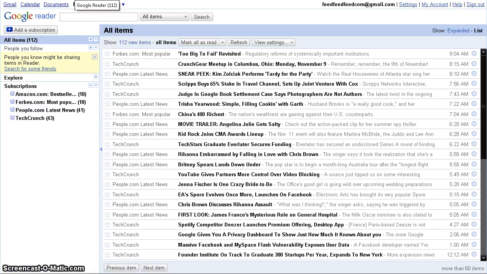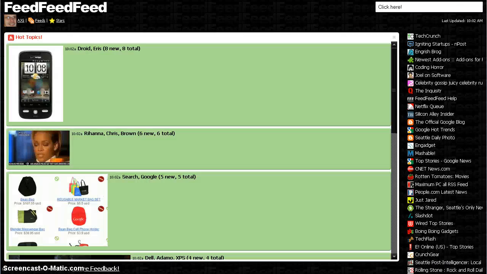This can get pretty daunting as you subscribe to more and more feeds and stops you from subscribing to some feeds where you'd maybe only have a casual interest in reading them. It's really giving RSS kind of a bad name. So FeedFeedFeed was created to help you enjoy feed reading.